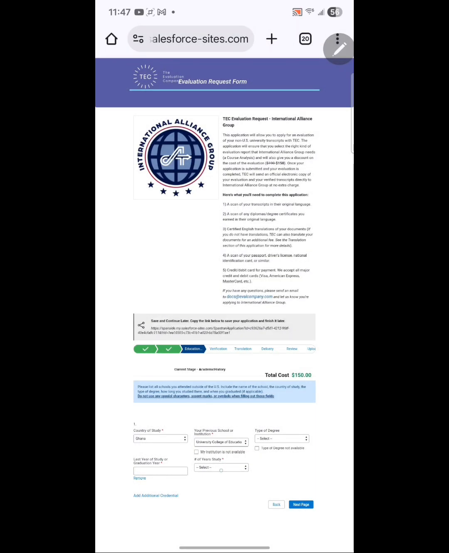So this was what I was talking about. My institution is not available. When it happens like that, you click in here and then you type in your institution. But since it is available, let me uncheck the box and then go search for Winneba again.